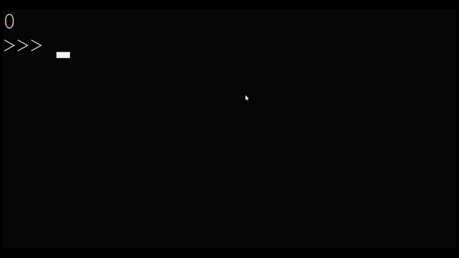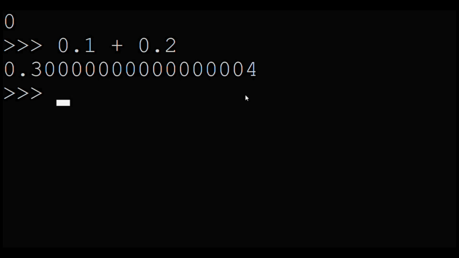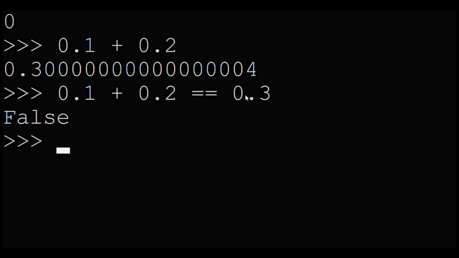Because of the way computers store values, you can never get truly precise floating point numbers. Here's a classic example. If I do 0.1 plus 0.2, what do you think I'll get? If you answered 0.3, you'd be wrong. You get 0.3 and then a real small bit added to the end of it. So if you try to do something like checking if 0.1 plus 0.2 equaled 0.3, you'd get false.